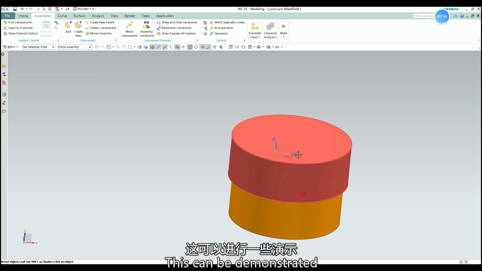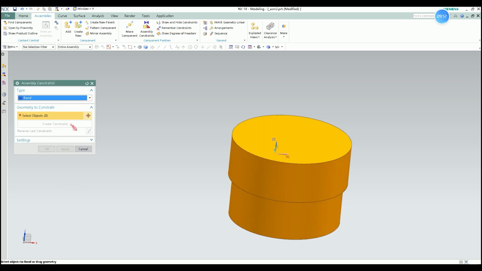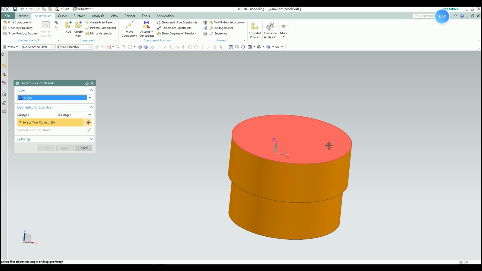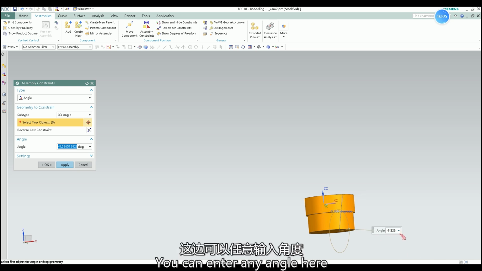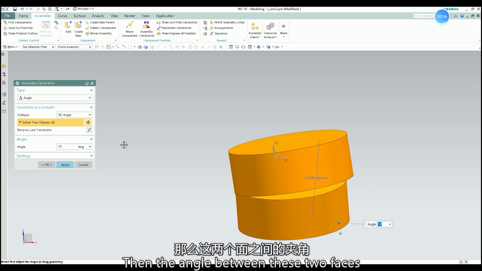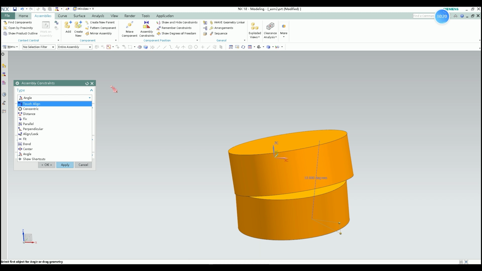Angle. This can be demonstrated. If you want to give it an angle, for example, click this surface, and then click this surface. You can enter any angle here. Enter 10 degrees. Then the angle between these two faces becomes 10 degrees.